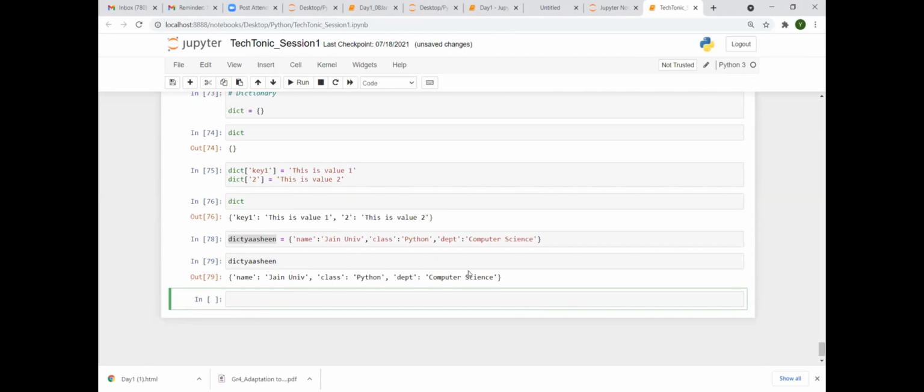Okay, so now this is actually mimicking rows and columns in a spreadsheet or Microsoft Excel, right? But what is the drawback of this? It is mutable. We can change values. You can change this JAIN University to another value. It is slower. Yeah, it is kind of slower than data frames.